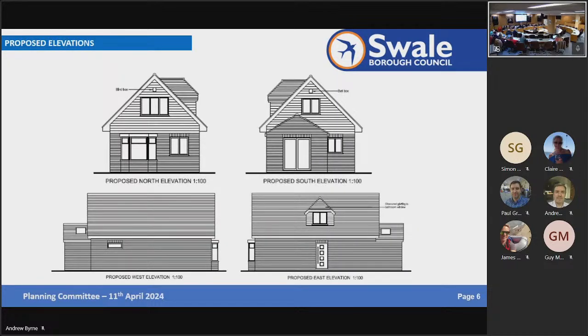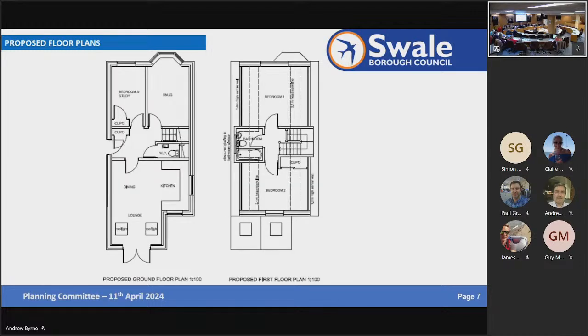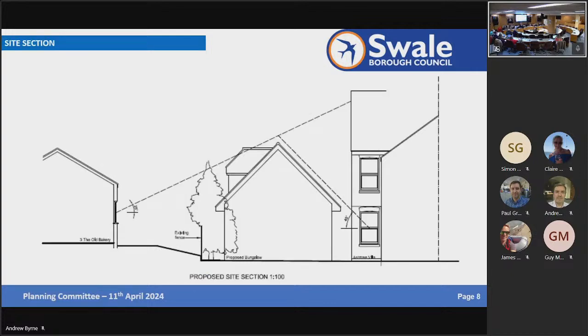Those are the elevations. Members can see that there's accommodation in the roof with one relatively modest dormer in the side of the building. Floor plans. The dormer itself would be used to accommodate a bathroom. That window would be obscure glazed. And this section drawing just demonstrates the relationship with neighbouring buildings, and those lines are indicators that the proposal complies with BRE light guidelines and will not negatively impact upon neighbouring properties.